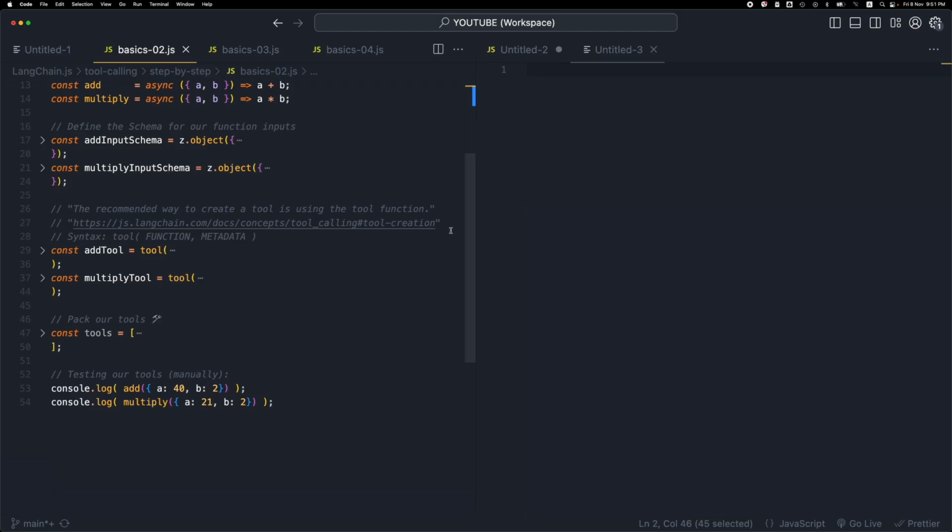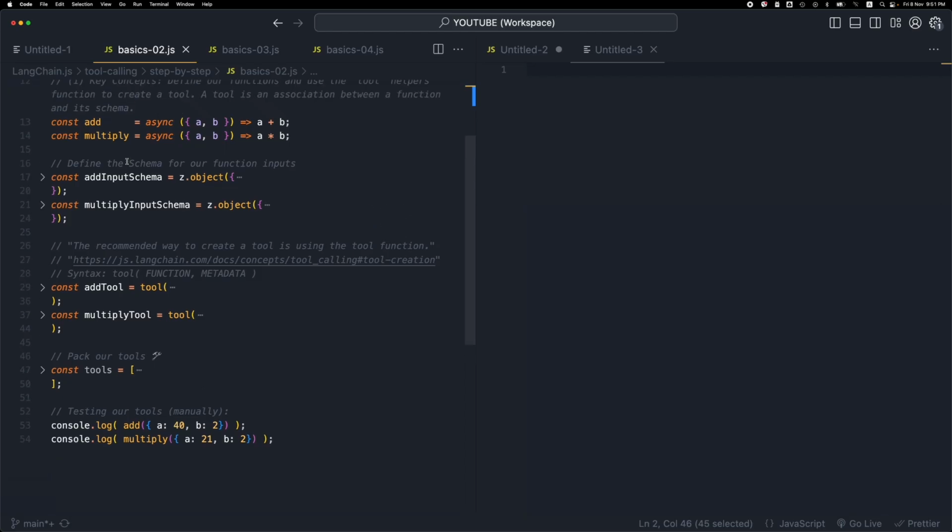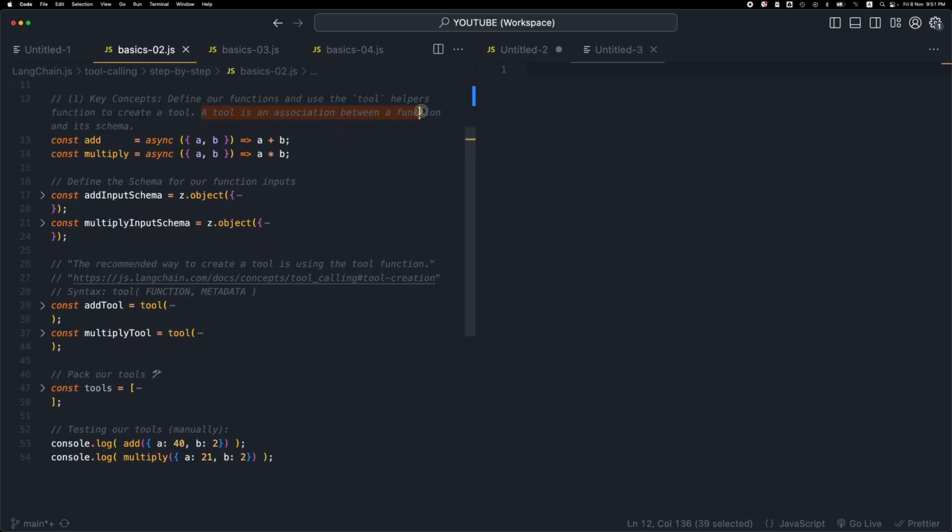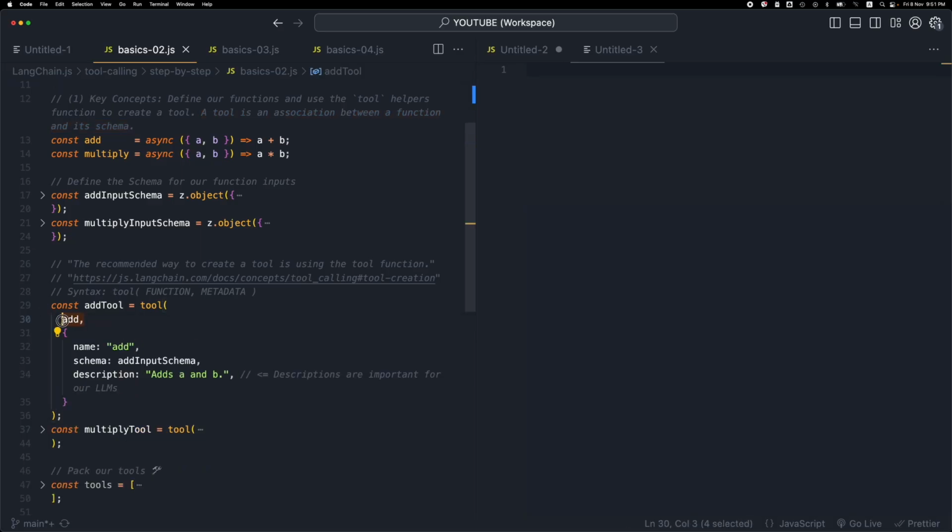So now I'm going to combine the function and its schema to actually create a tool. Remember, a tool is an association between a function and its schema. This is what the tool is actually doing. It's saying, give me the function and give me the schema with some extra information, and I will create a special tool that the LLM can use. So the first argument to the tool method is the function reference, the add function here.